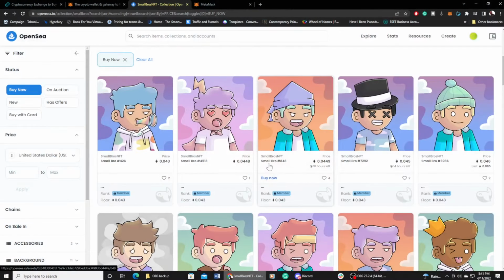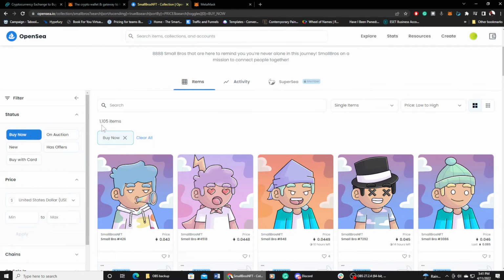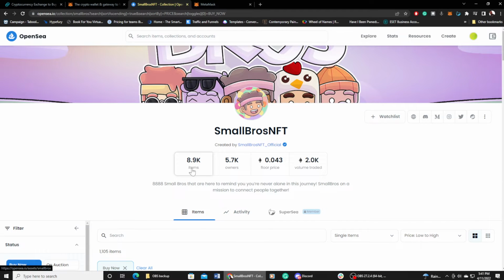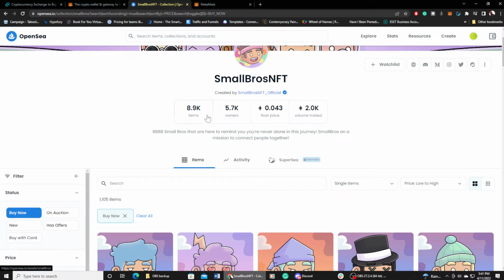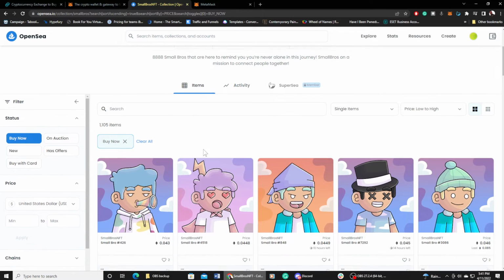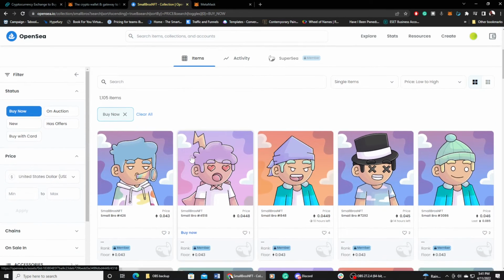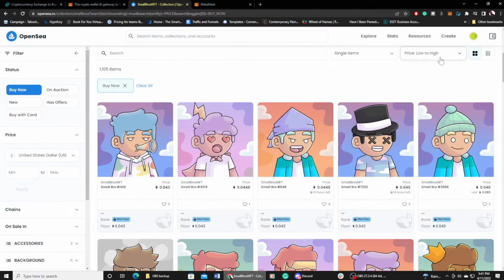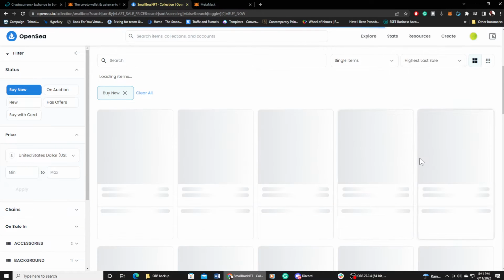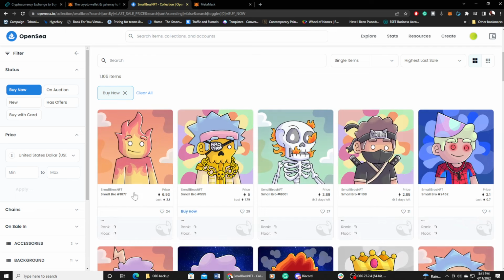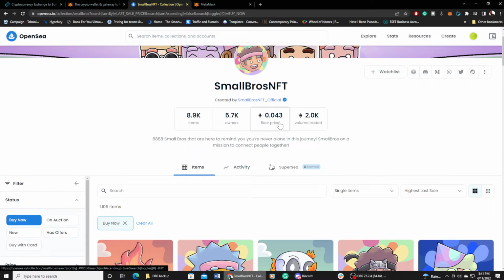If you don't have the buy now option clicked, then you're just looking at all of the NFTs. So this is 1,105 items on sale out of 8,900, probably 8,888, but it looks like it rounds up. One thing to note is they have different rarities within the collection. Out of those 8,000, some are higher rarity, so even if you search from the last highest sale, you might see one that's more rare. This fire one is probably the rarest, and it last sold for 2.1 Ethereum, even though the cheapest you can get one for is 0.043.